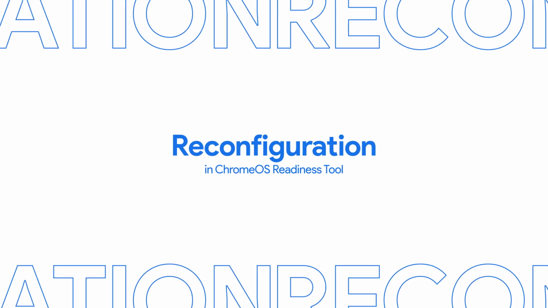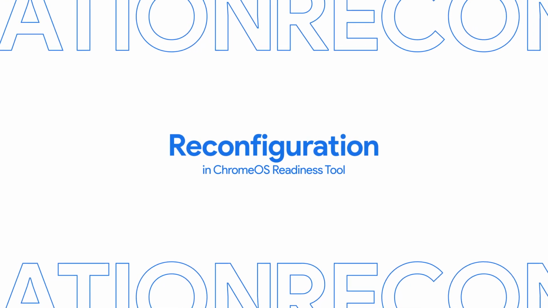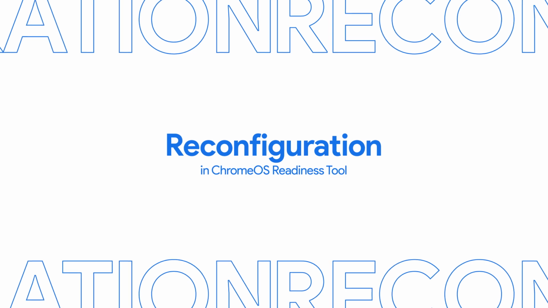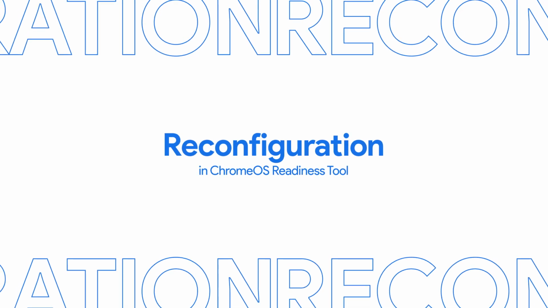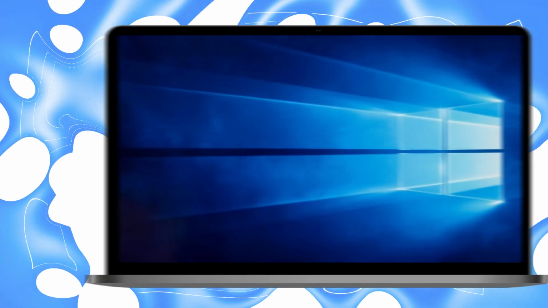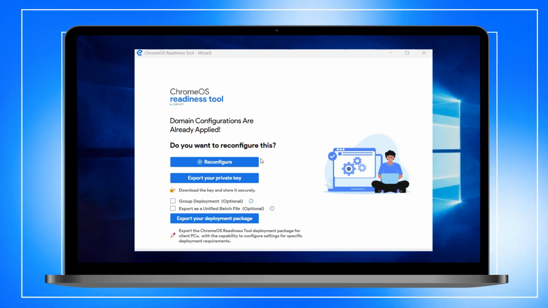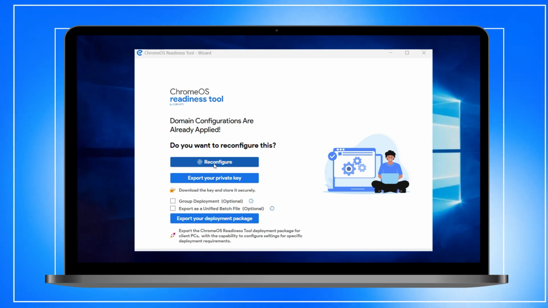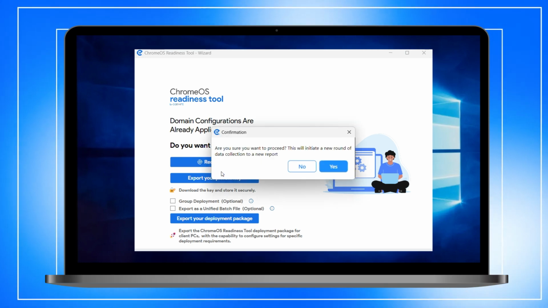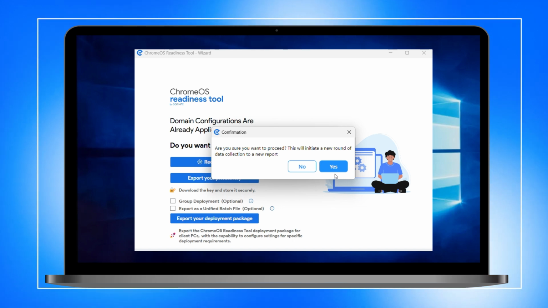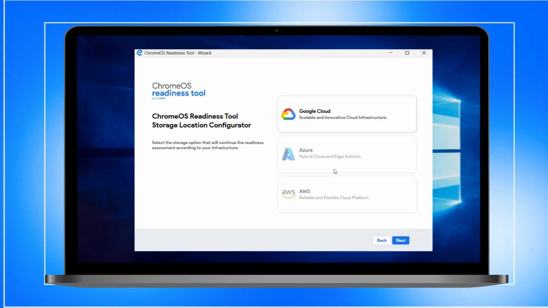Welcome to this tutorial on reconfiguration in the ChromeOS Readiness Tool. Let's walk through how you can start another round of data collection using the reconfiguration option. If you want to begin a new data collection round to assess ChromeOS readiness, you can use the Reconfigure option. Simply open the installer, click on the Reconfigure button, and confirm to start.